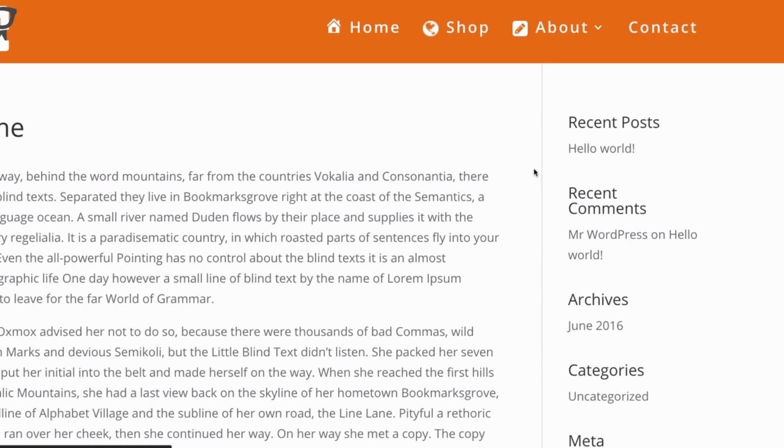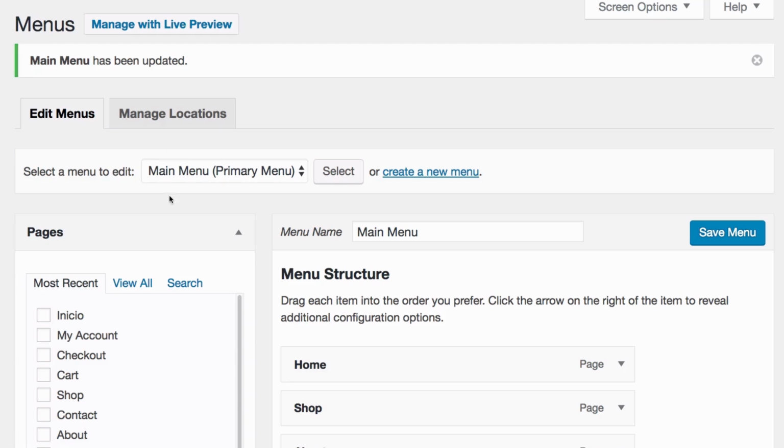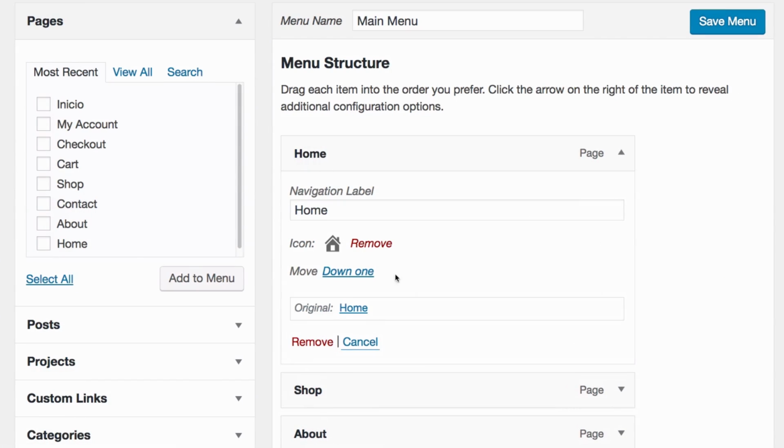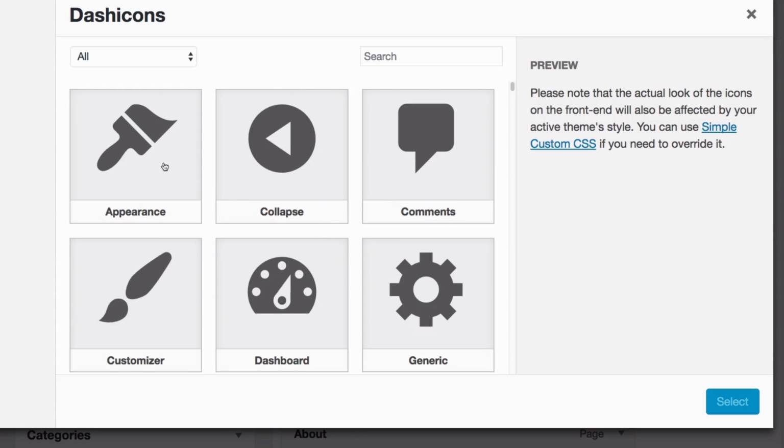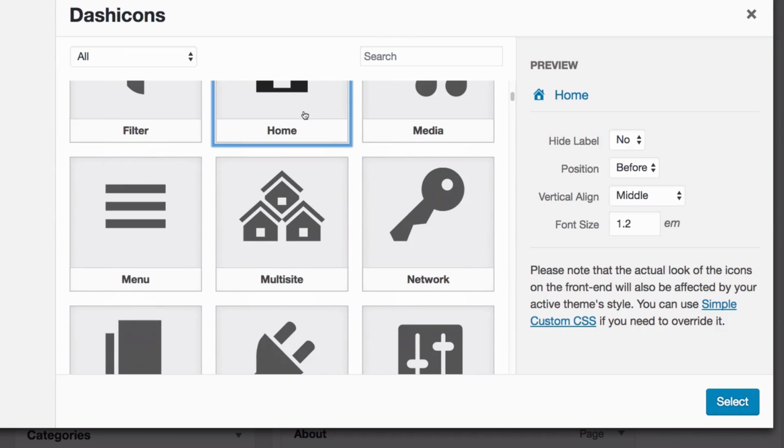Let's reload here. And look at that. We have the icon right there. Now let's play a little bit with the position. So let's say that home, let's remove and let's select again. Let's go home. Let's say position vertical align. Let's say position after vertical align to the top. I don't know.